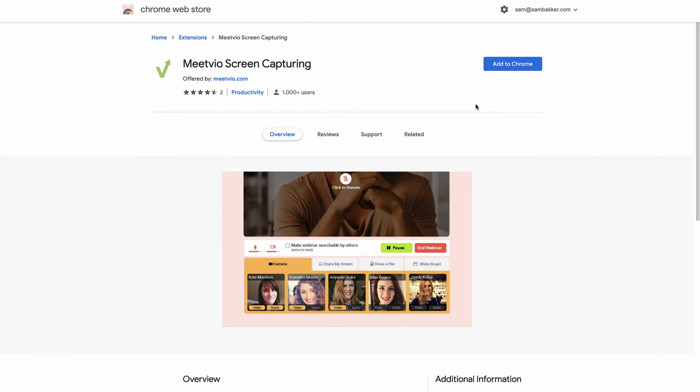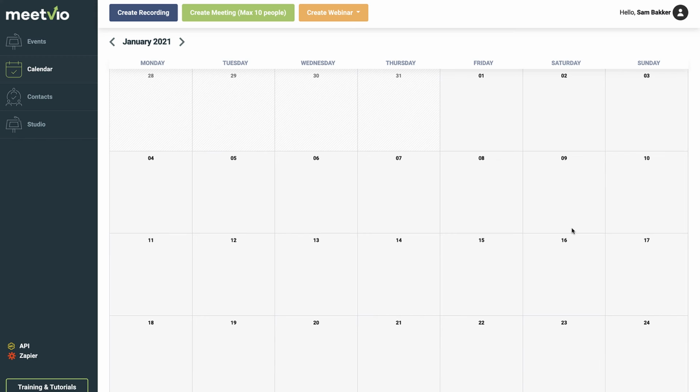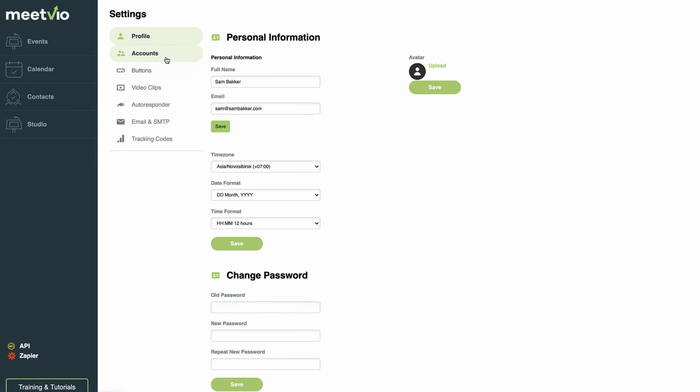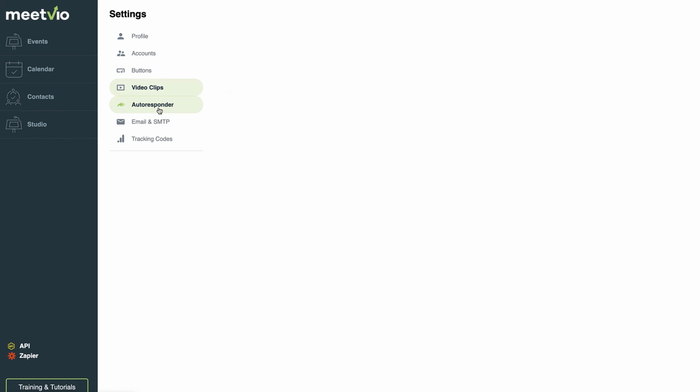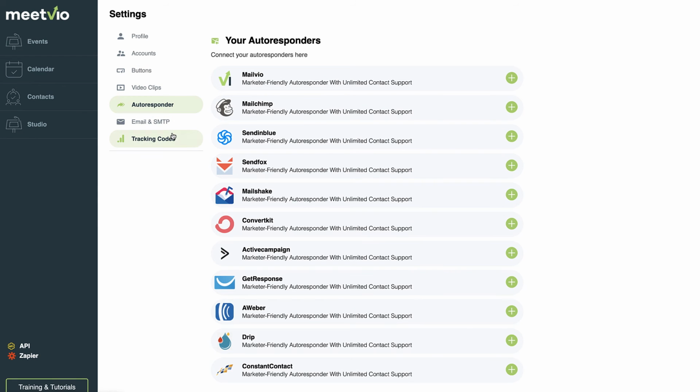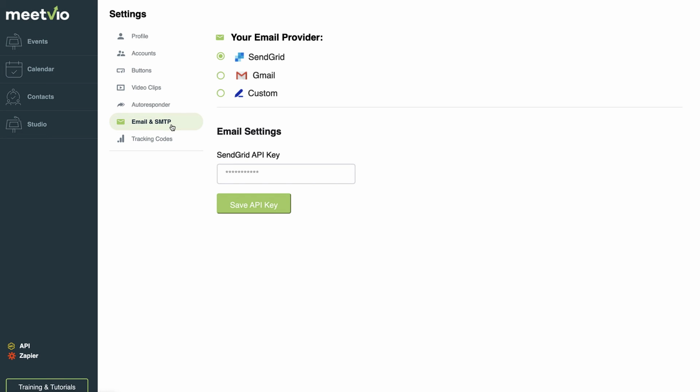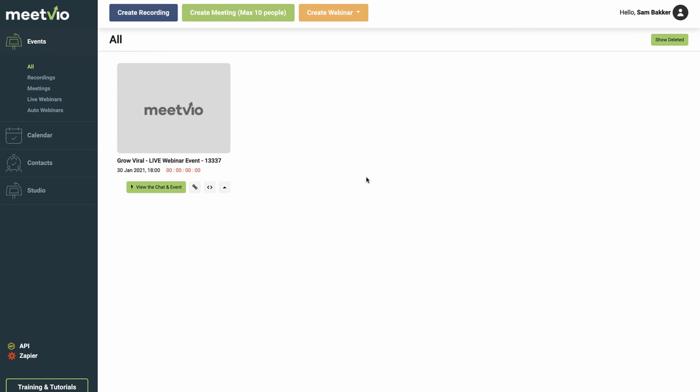It also has a screen capture plugin, so you can actually do screen capture with this software, and it also has a settings portal here where you'll be able to add all of your different accounts, customize buttons for your webinars, add video clips, integrate with autoresponders, add tracking codes, and also decide who your email provider is going to be and how that works. So very complete software for a one-time cost of just $77.